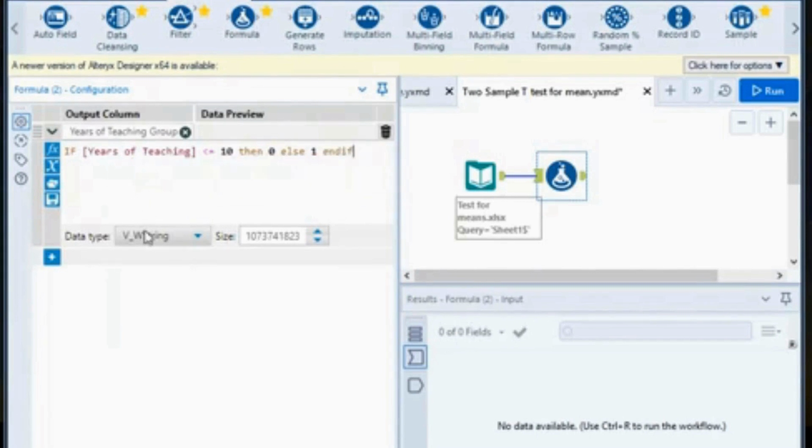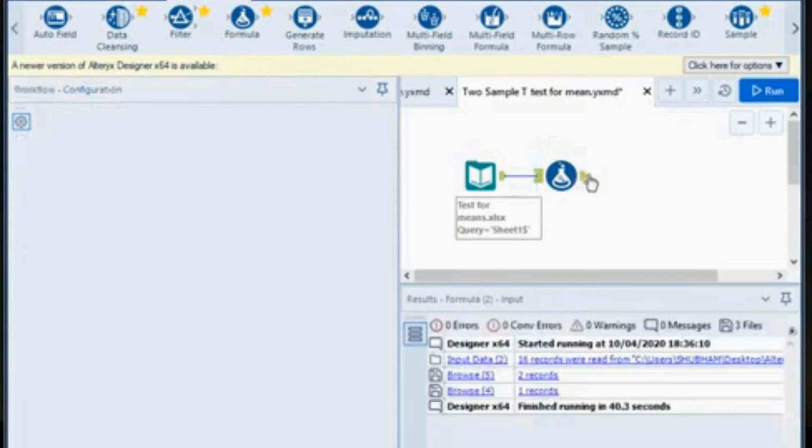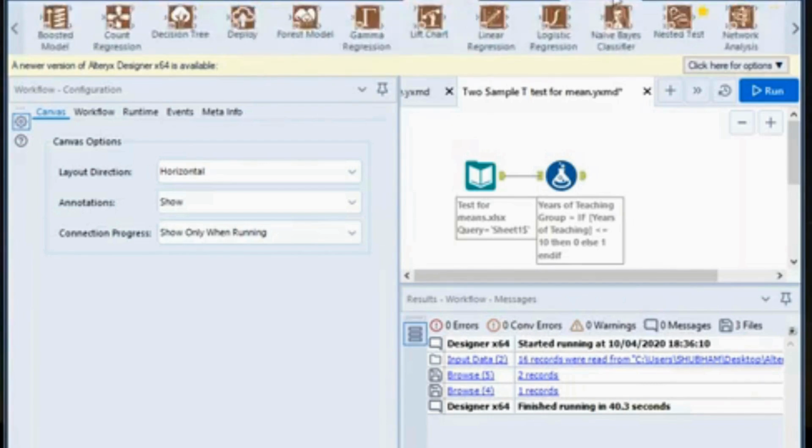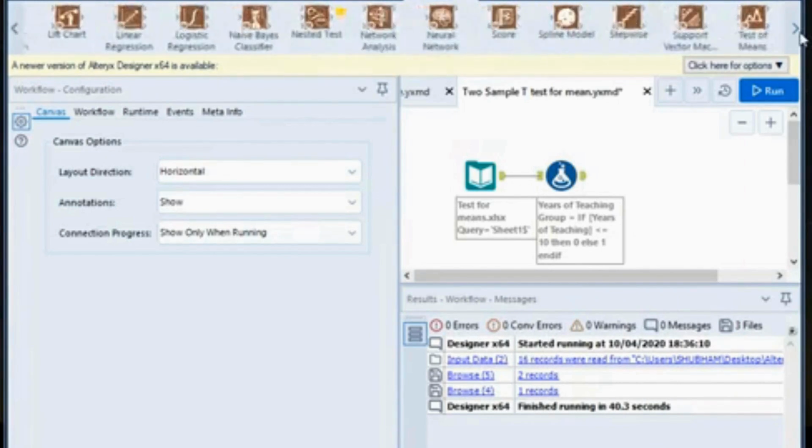okay. Now here you can select the data type. I will select integer, 5, size 4, right? Now you have to go to the predictive tab from the above, right? From here you can just choose the test for means, drag it and drop it to your canvas.